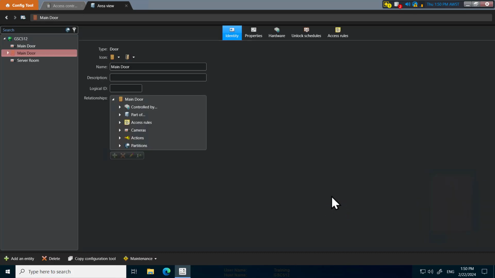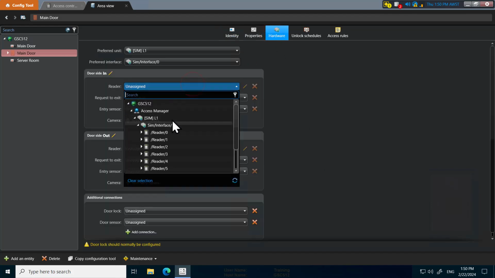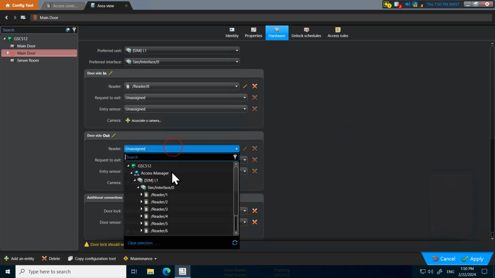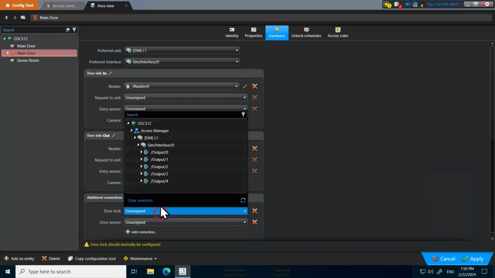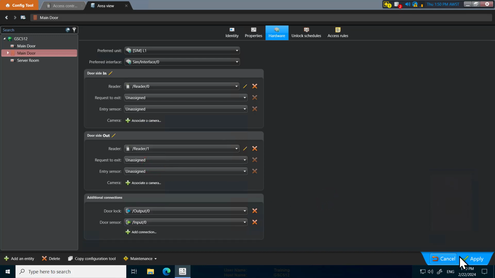Now I can go to hardware, and I can assign the specified reader. I can also specify the lock, specify the door sensor, etc. And my door is ready. Similarly, I will do all other configuration such as cardholders, access rules, etc.